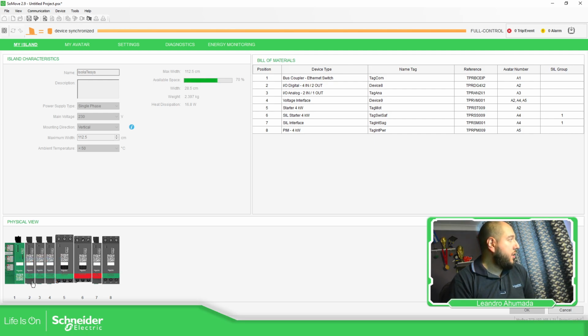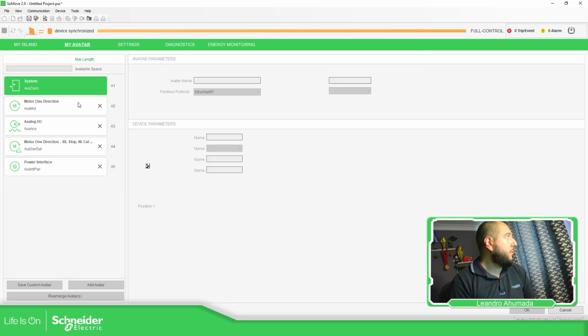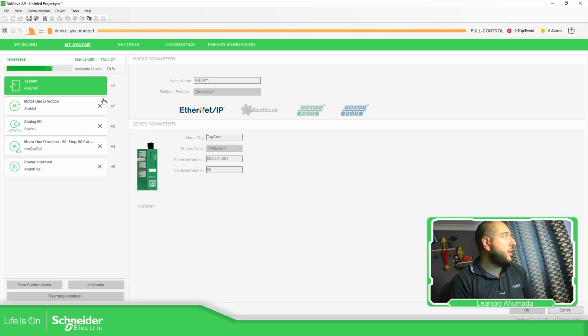And it's important to understand the device position and also the avatar position that we have over here in the avatar, because we will need this information in order to use it in the Control Expert, to point to the right information that we need for each device and avatar.